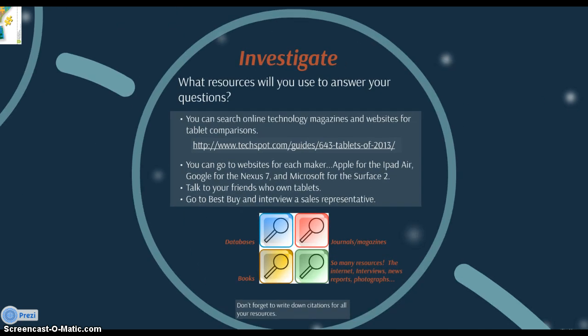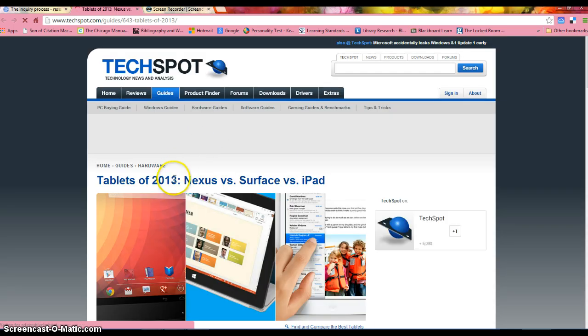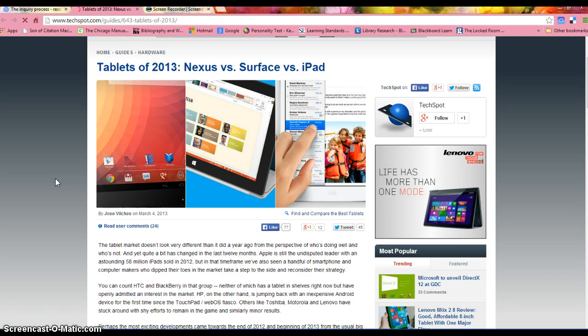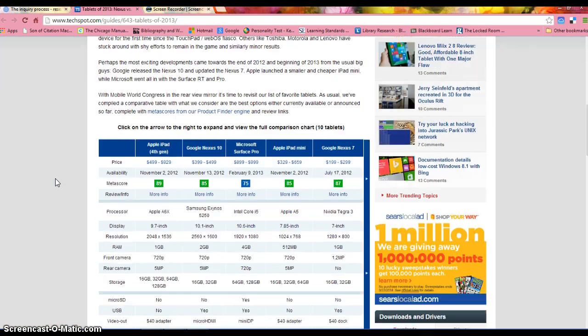After wonder comes the investigative phase. This is where you'll find journal articles, read books, interview people, watch news reports, or whatever resources you find that will help you answer your questions. For our tablet research, we can search online for technology magazines and websites for tablet comparisons. Here is an example of a technology website that compares the Nexus, the iPad, and the Surface, and even other tablets we didn't know about before.